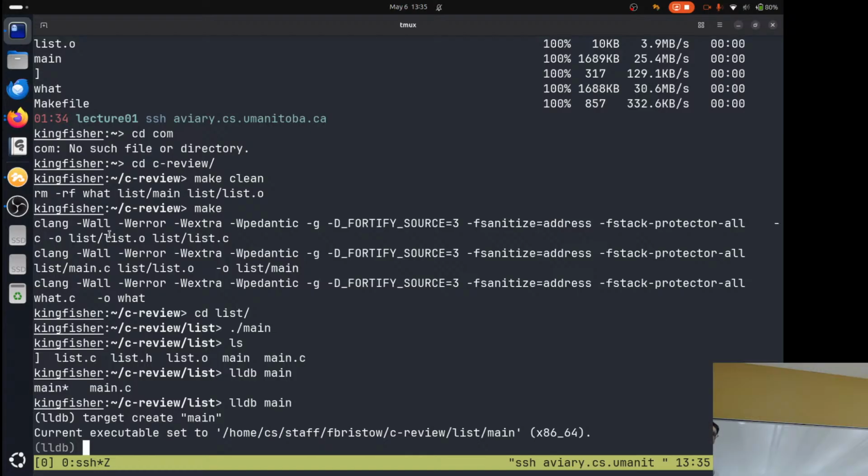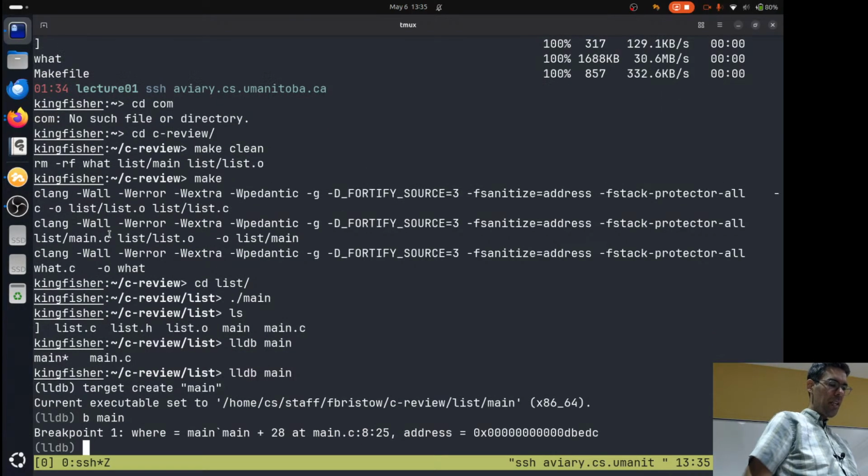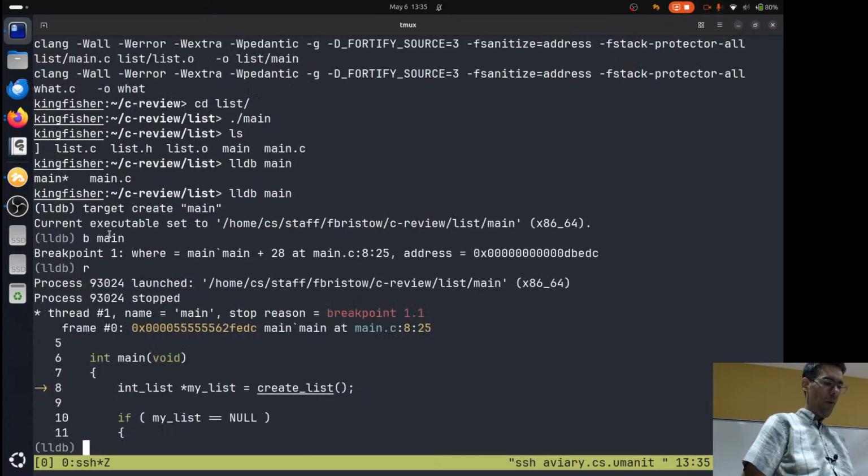I'm trying to find out why this code is not crashing right now, as opposed to why this code is crashing. I'm going to run LLDB on the program that I've compiled, and I'm going to set a breakpoint at my main function. So I'm going to do B for breakpoint, and then main. You can also pass line numbers to this if you want to break on a specific line number, as opposed to breaking on the main function. And then once you set a breakpoint, you can type R to run.